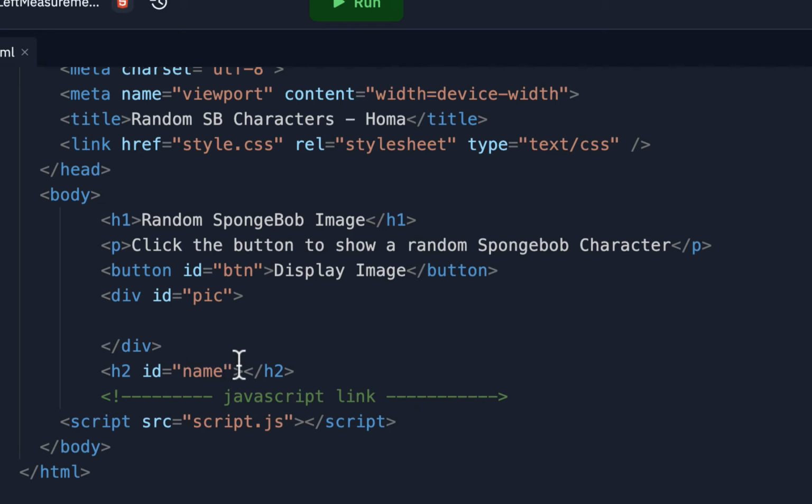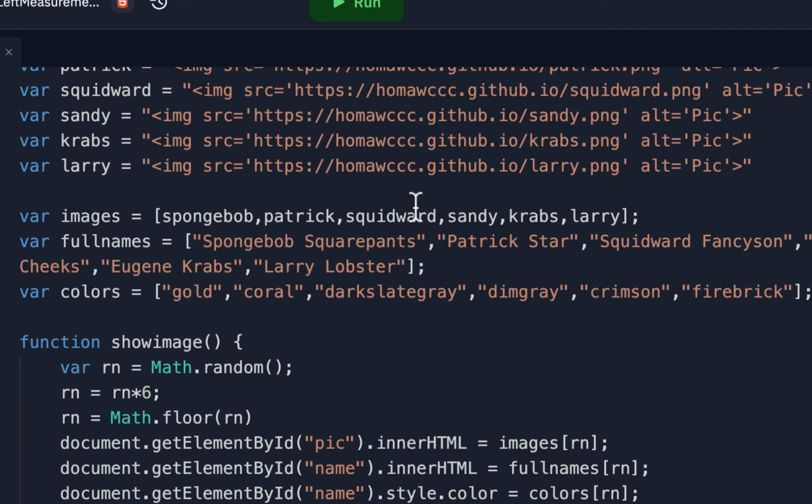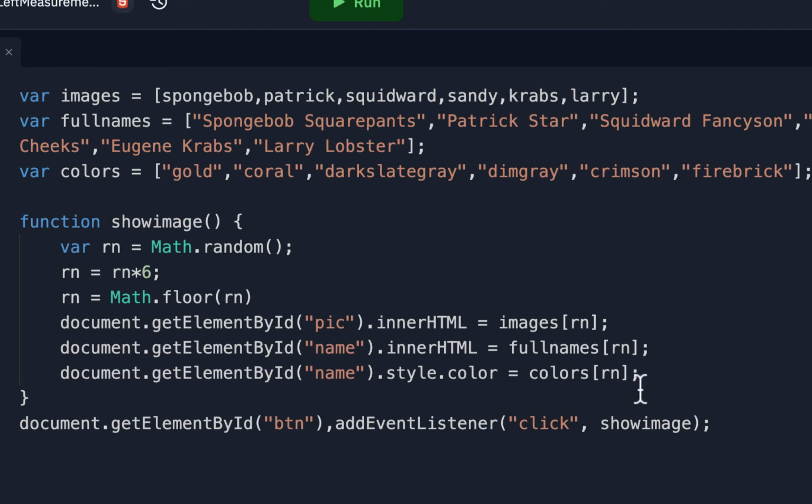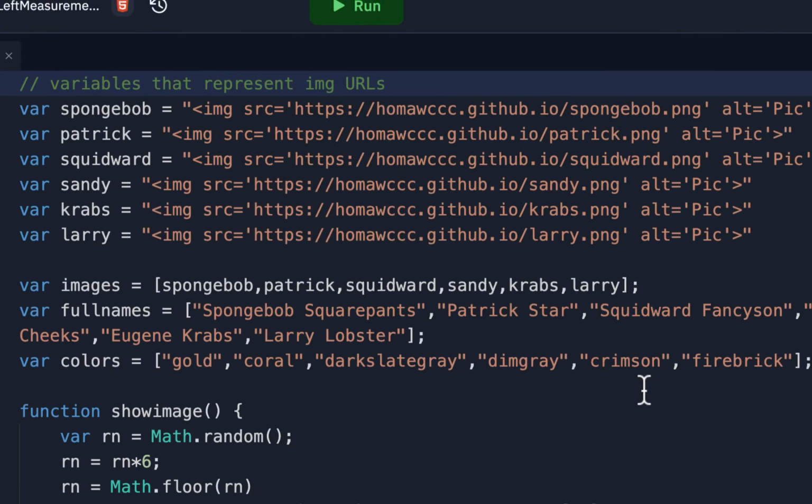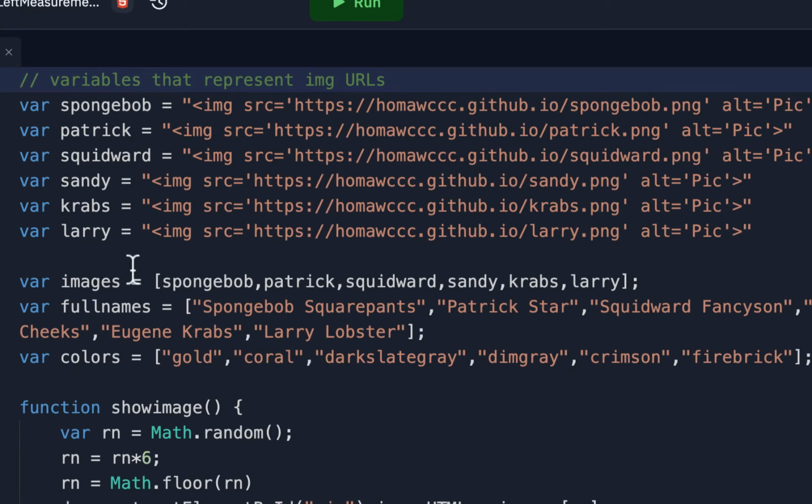Also, the name will change. There's nothing in here for H2, and it's going to put in SpongeBob SquarePants or Eugene Krabs or whatever. So it's going to put in a name, and then it's also going to style it too. That's the last thing that we put in, we're going to style it with a color. So most of our work is just setting up our variables, and then we're making lists of those variables because it's just easier than putting in a whole URL each time. So we're just going to store all these URLs as variables. Then we're going to have a list of those URLs.